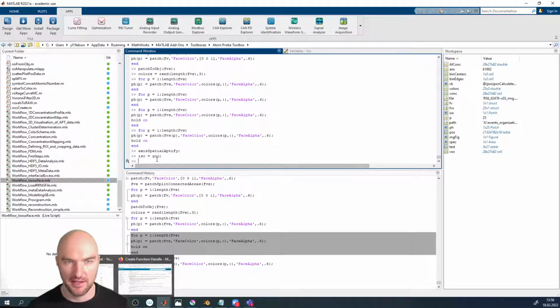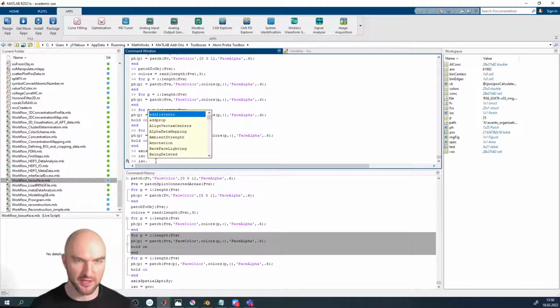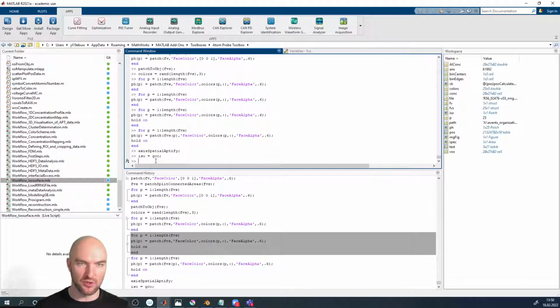From this ISO object, you can pull out the vertices, vertex normals, faces, and so on and so forth. So all of the data that we need for analysis is all contained here.